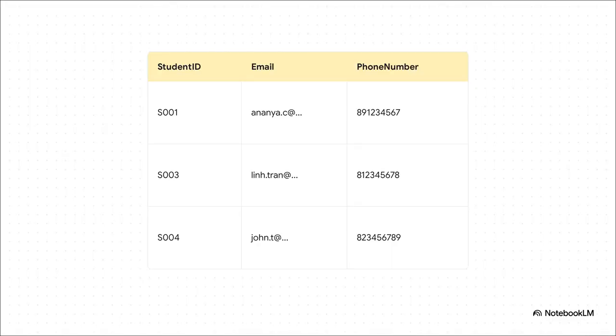Let's make this super real. In this table, the student ID is a perfect choice for a primary key. But look closely. The email and phone number could also work, right? As long as we have a rule that every student has a unique email, that makes email what we call a candidate key. It's another candidate that we could have chosen to be the official identifier.